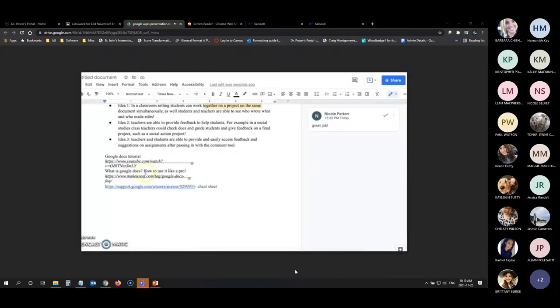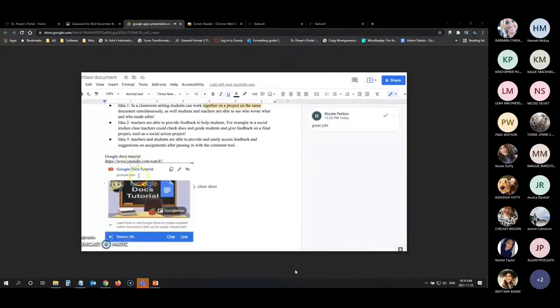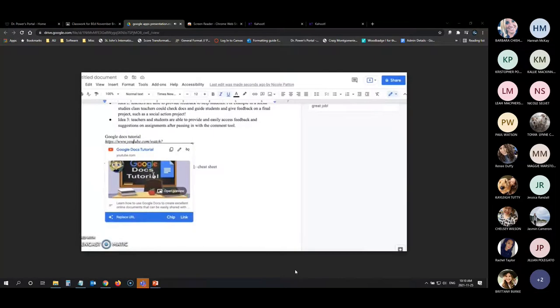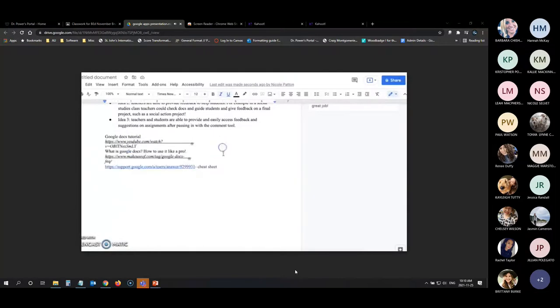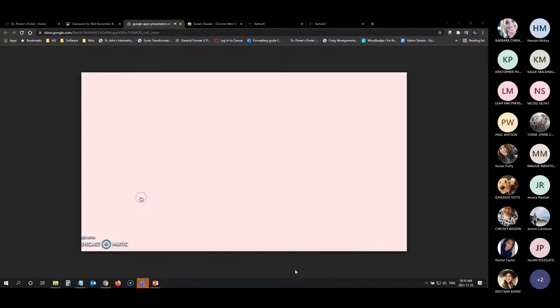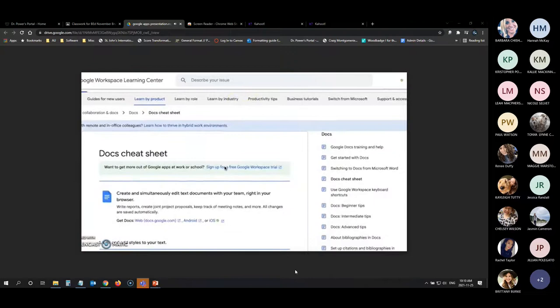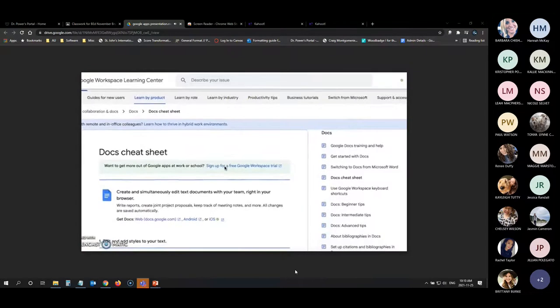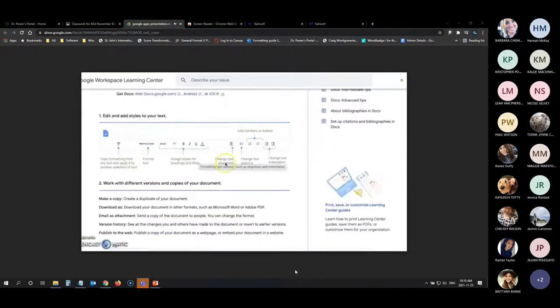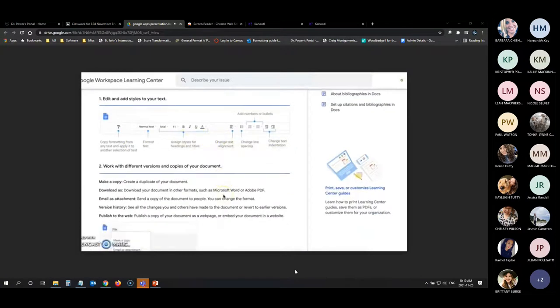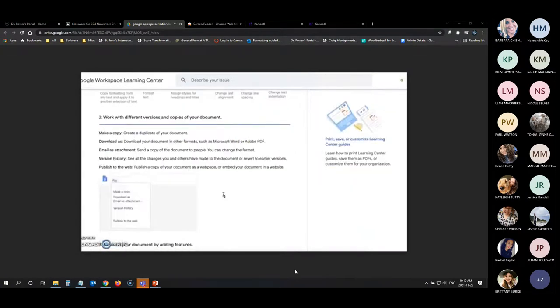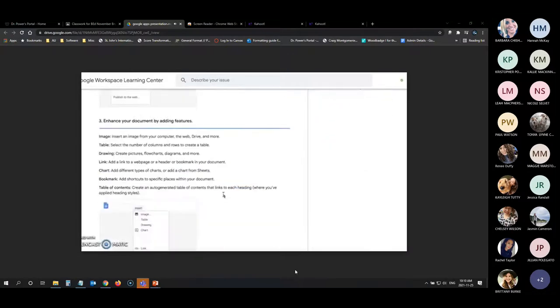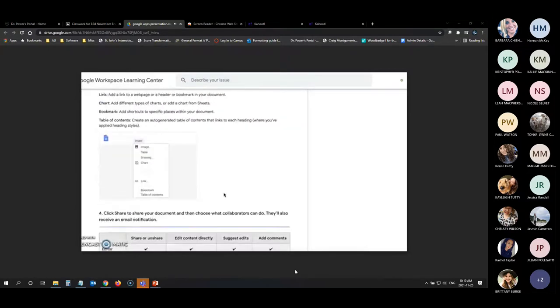And then I just put some videos down here to help you if you need some more help with Google Docs, going through how to create them and share them again in more detail. And we will have those links provided to you. And then I found this great resource provided by Google, and it's a Google Docs cheat sheet. So it just shows you how to copy, paste, change the alignments, work with different versions of your document, enhance your document by adding features, like images and accessibility descriptions, tables, drawings, links, charts, bookmarks, etc.